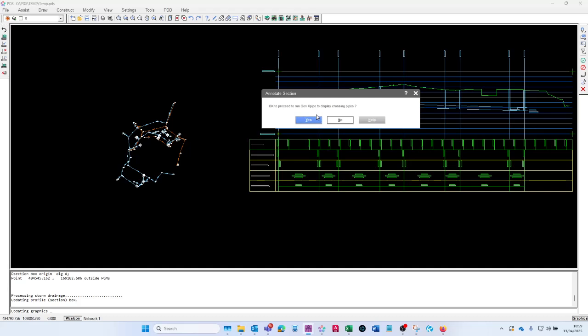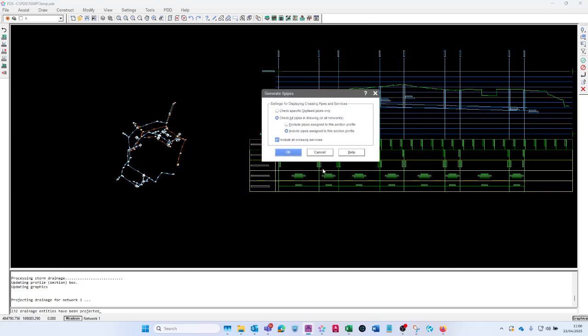Now it's asking you to display any crossing pipes or whatever. You don't have to use this, but I do. Good way to make sure you clash check it, and if you're doing any submissions to the sewer authority, they'll want to see anything crossing it, even the unmodeled gully connections. So just as a default position, I always just go yes, because it also, like I said, clash check, good way to quickly check for any clashes.